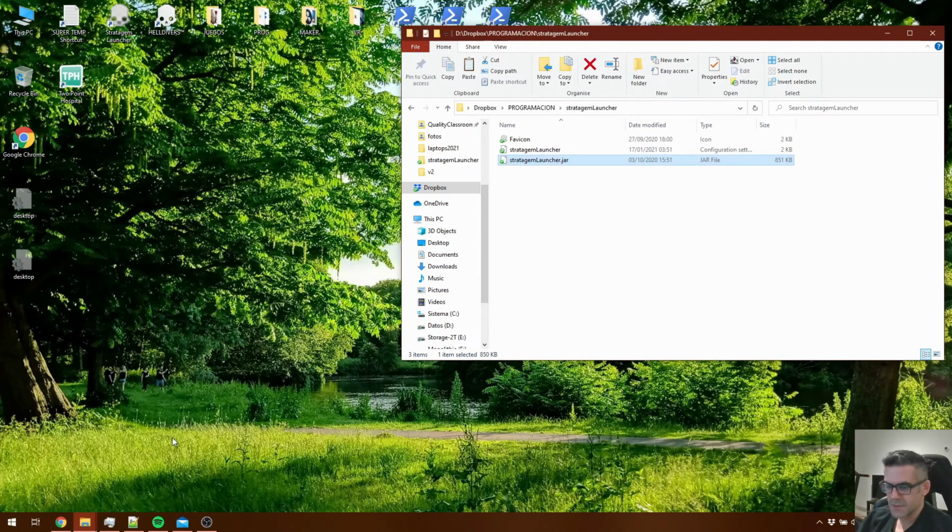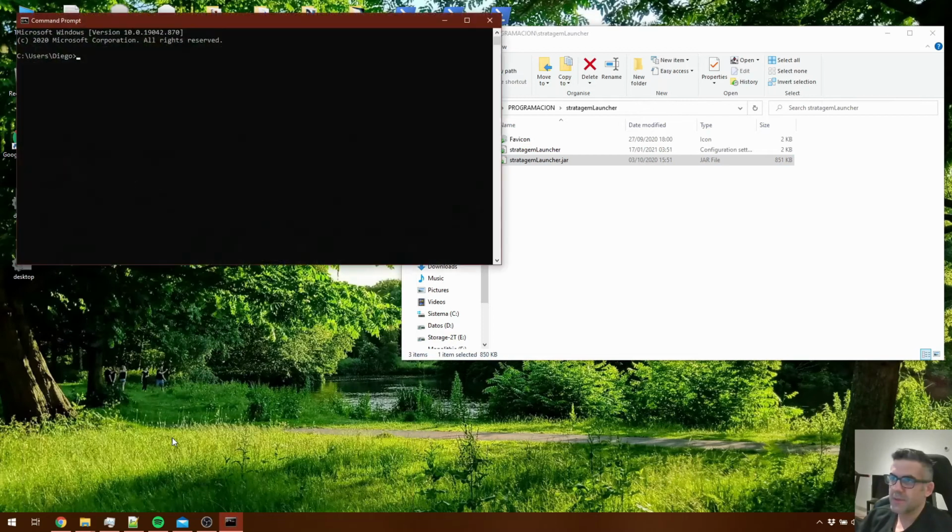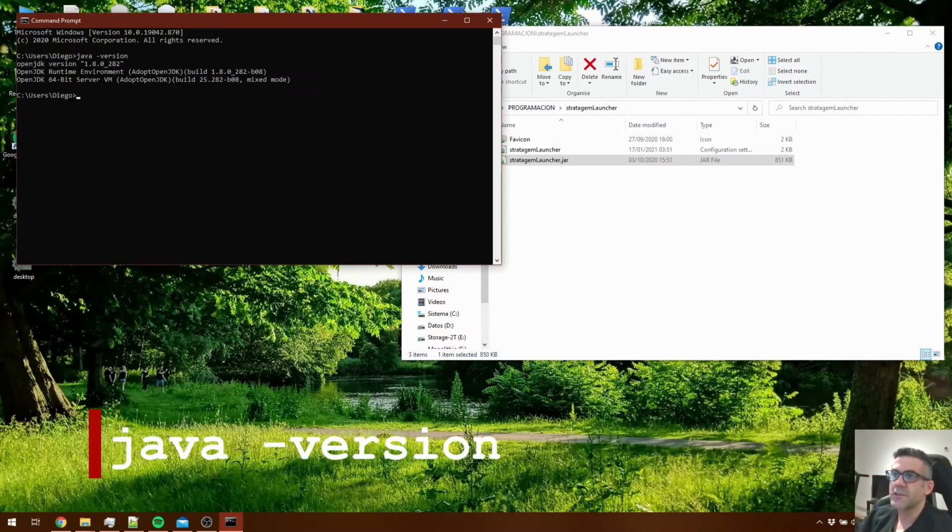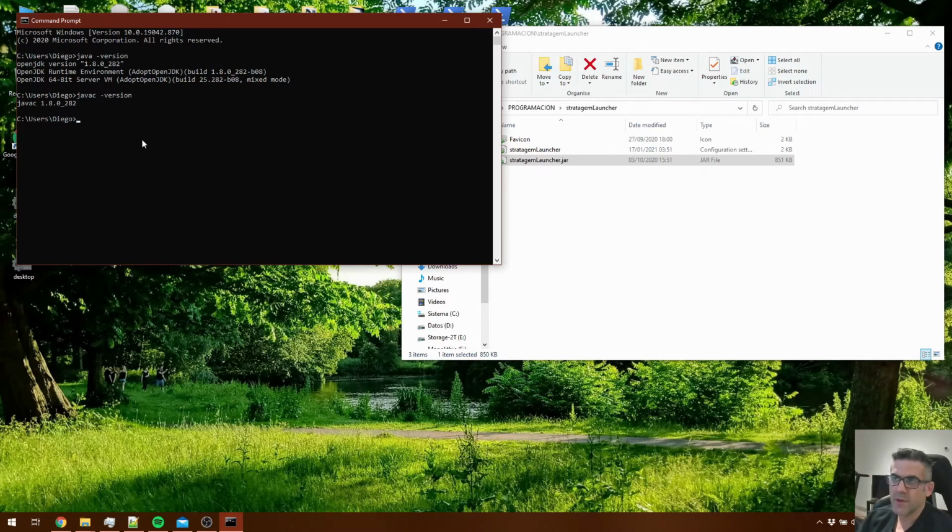So it means if I open the command prompt again and I do java, and I want to see the version, now we see we have the runtime environment version 1.8. So that's the Java 8 that we installed. Same thing if we do javac -version again. Now we see the version number of the compiler is Java 1.8 for the compiler too.